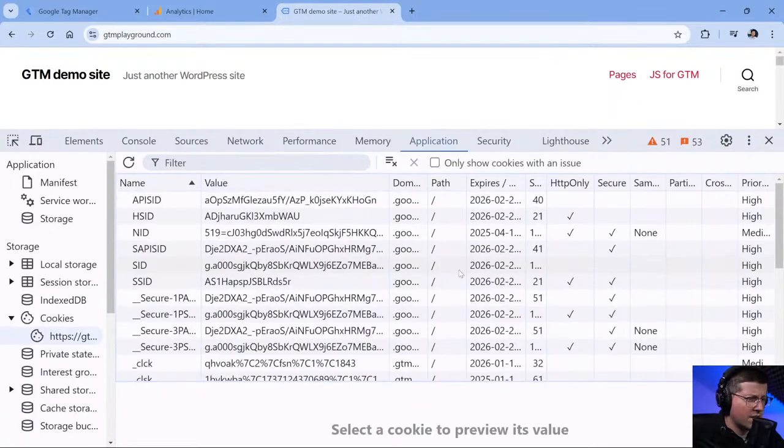This is the GTM Playground website, and some of these cookies might be useful, but it's very important to look at HTTP only. HTTP only means that this cookie is accessible only by the server, and JavaScript cannot access that. So all of these cookies which have this check mark right here cannot be accessed by Google Tag Manager.